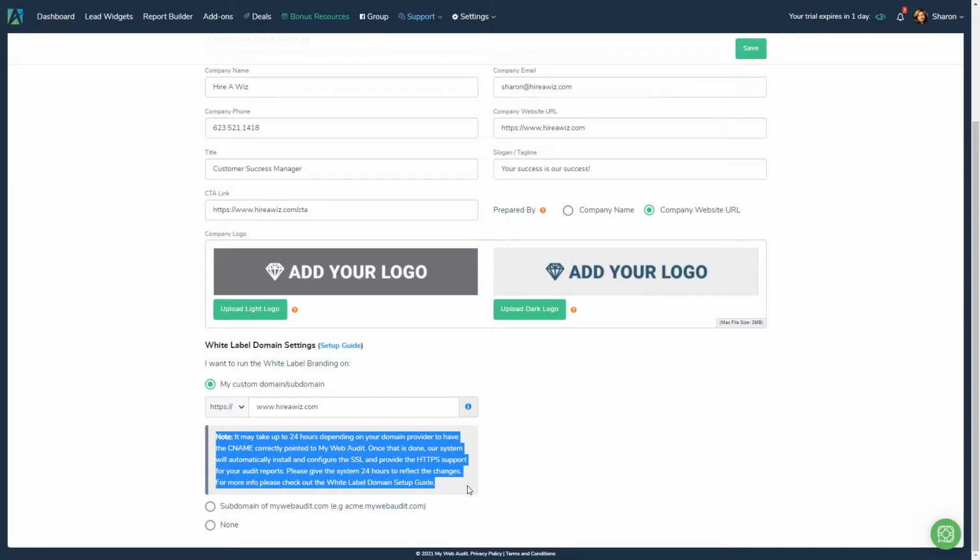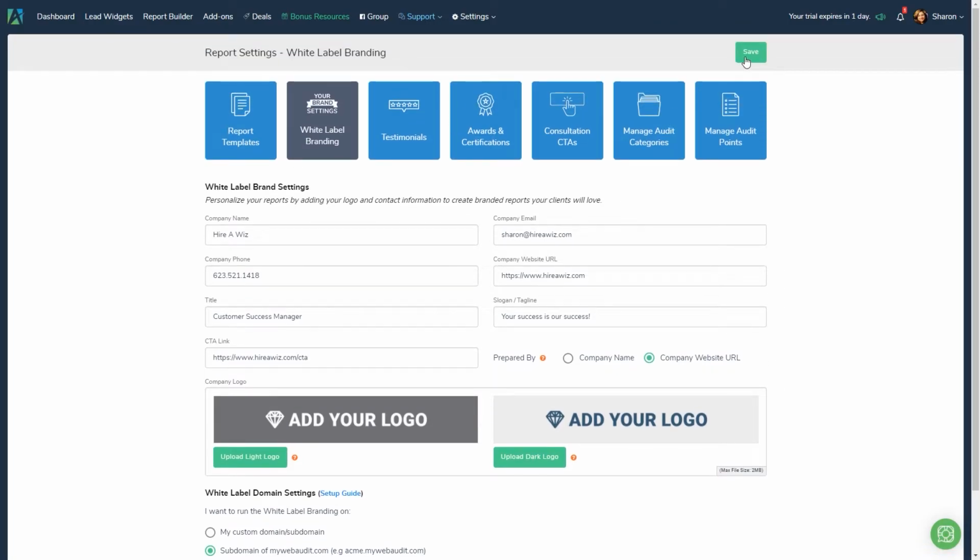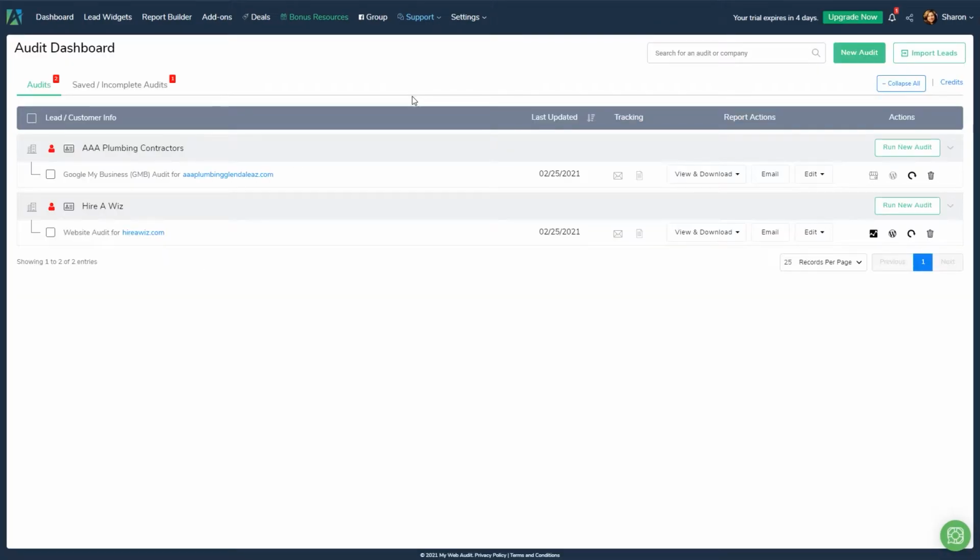To use a subdomain under mywebaudit.com, simply choose this option and enter your preferred unique subdomain. Then click on the Save button. That's it. Next, we will review how to change the report covers, font, and branding.